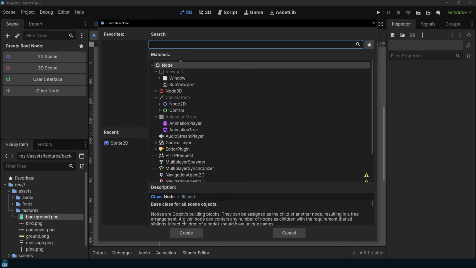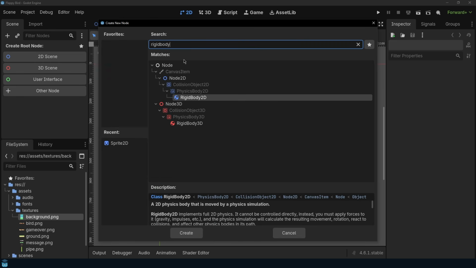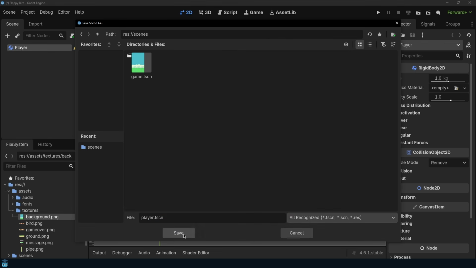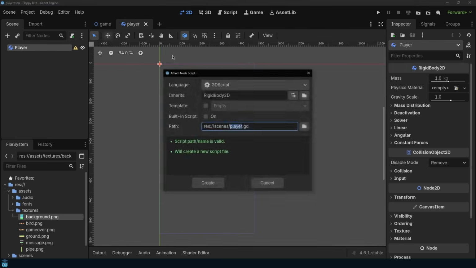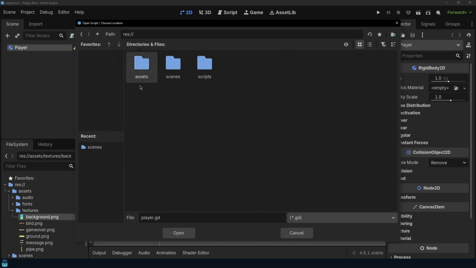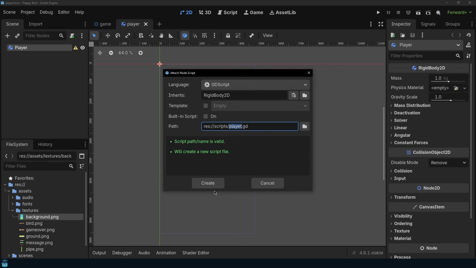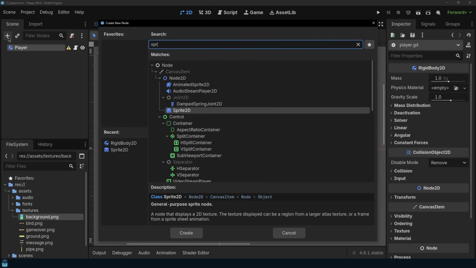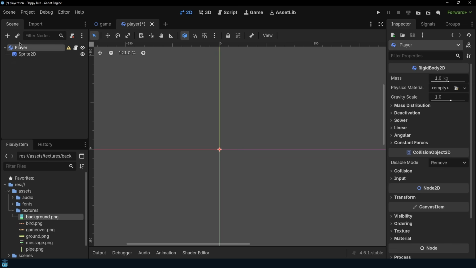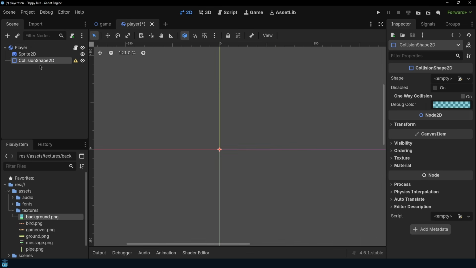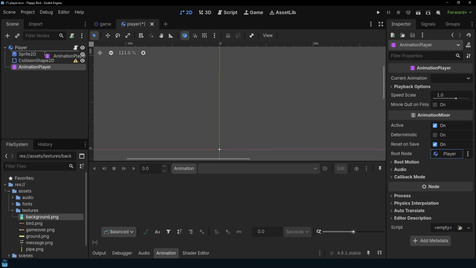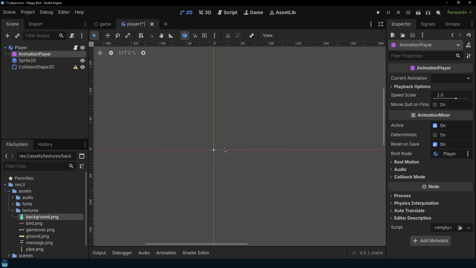So let's start here by creating a RigidBody2D as the root node. We're going to rename this to be the player, save it into the scenes folder. We're also going to create a script here, and this one is going to be inside of the scripts folder. Just like that. Inside of the scene, we're going to create a Sprite2D to display the player's graphics, a collision shape for the rigid body, and also an AnimationPlayer, so that we can create the animations of the player bird.